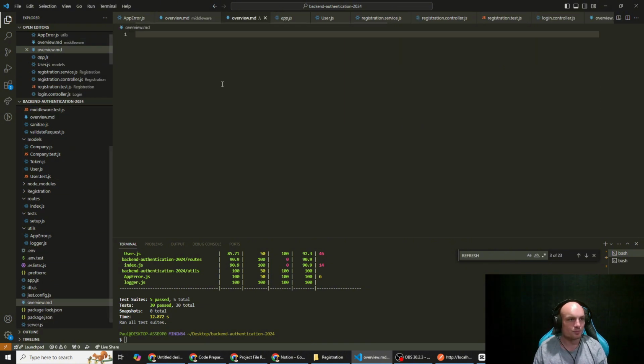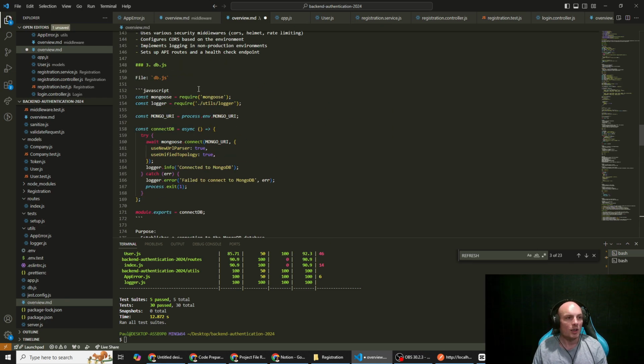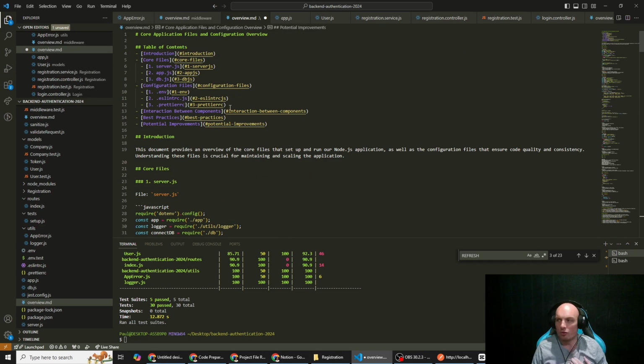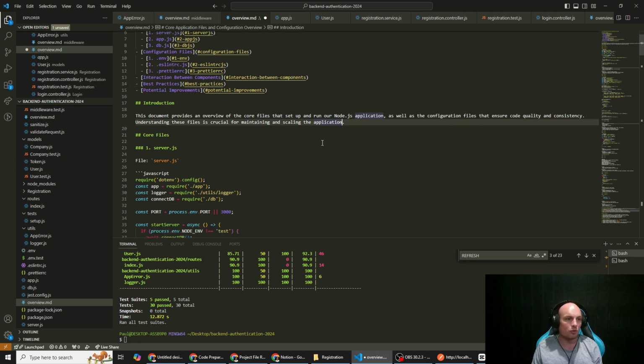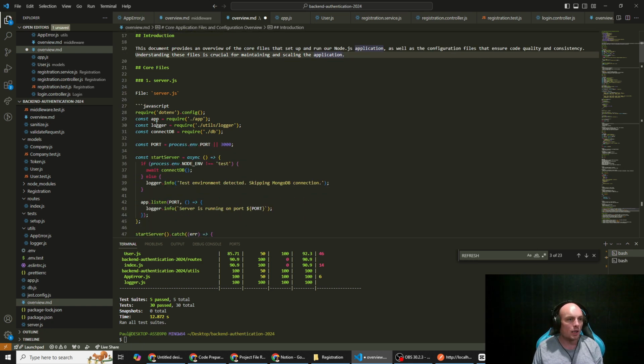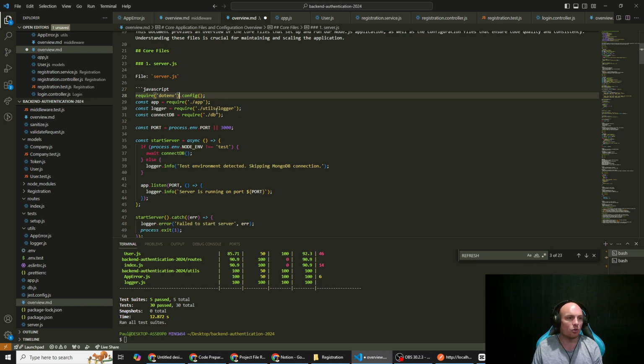MD. Paste this. So all of these functionalities are obviously the start of everything that we do, right? Core files set up and run our Node.js application. Without these, nothing's going to work. And also some configuration files. So this is our server.js. This configures our .env, which is where we keep all of our secrets, right? We talked about that previously, bringing in different dependencies.